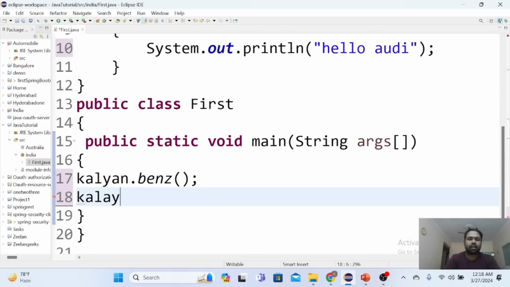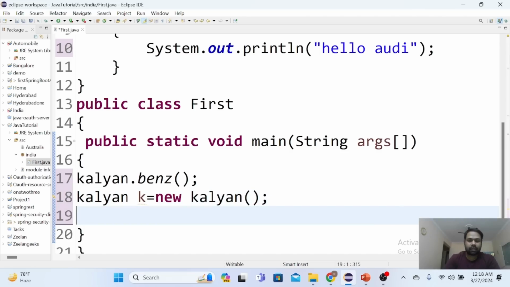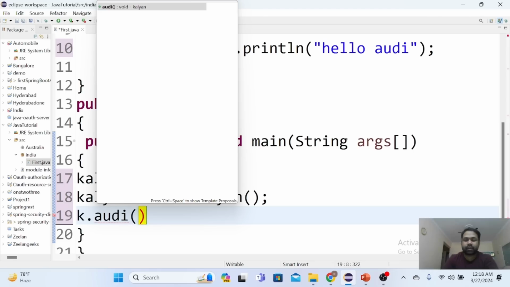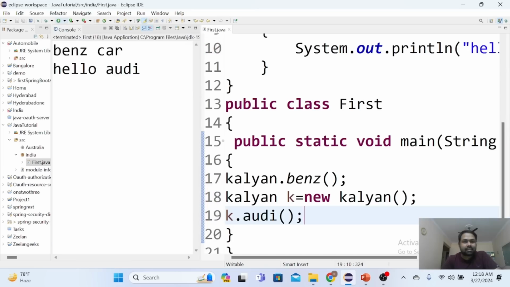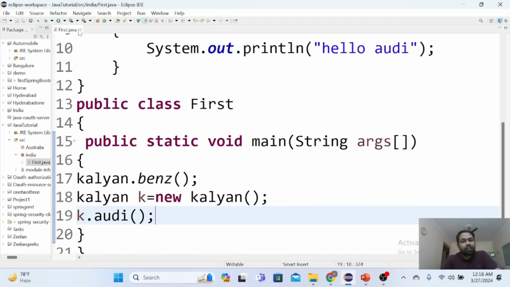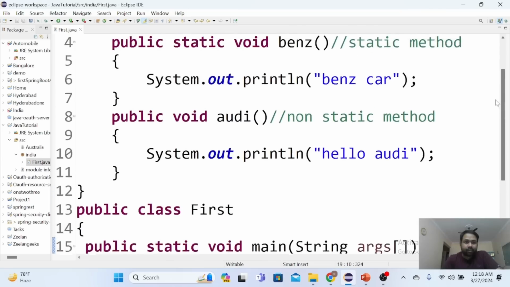Look here, Kalyan k equals new Kalyan. And now k.Audi, write it. Here no error is there. And see here the results. When you run it, you get the message hello Audi. Why are you getting it? Look here.